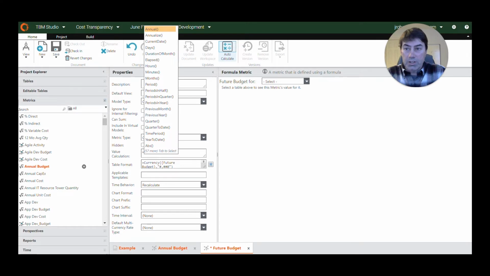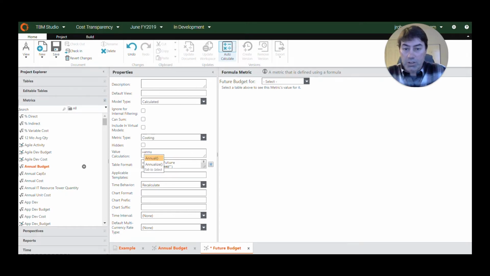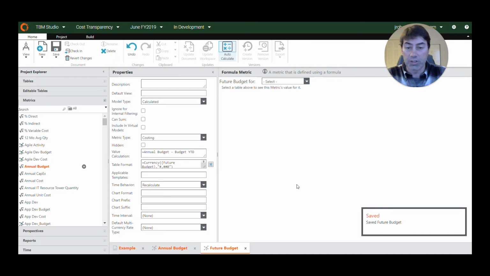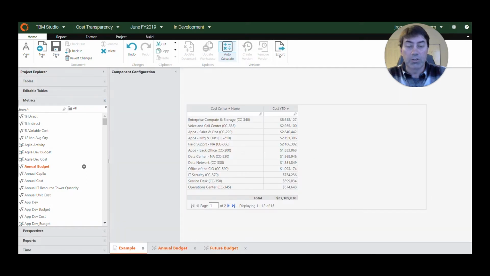And this one is going to be the annual budget metric that we just created minus the budget year to date. So how much of the budget is already behind us. And the budget year to date metric is an out-of-the-box metric, so we didn't need to create that one. Alright, now that we've created our two metrics, we can go here and create a report.